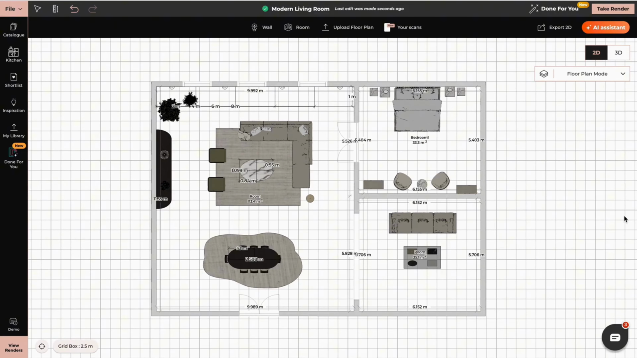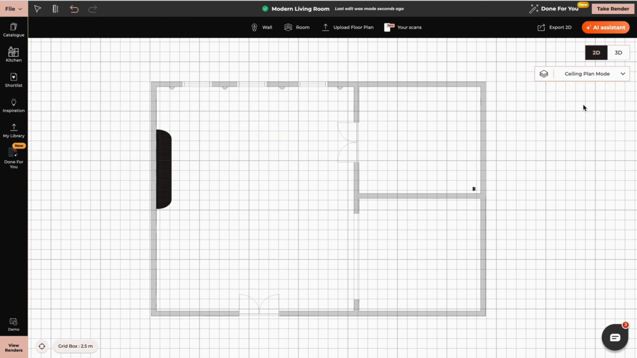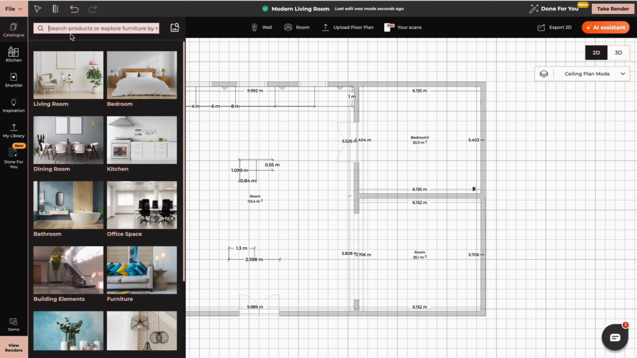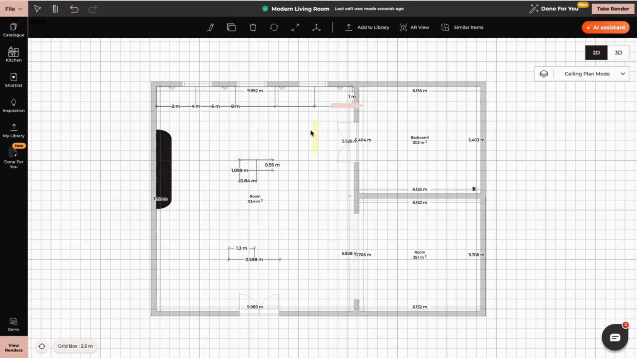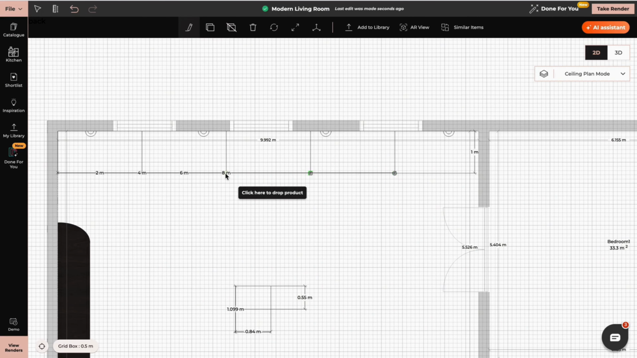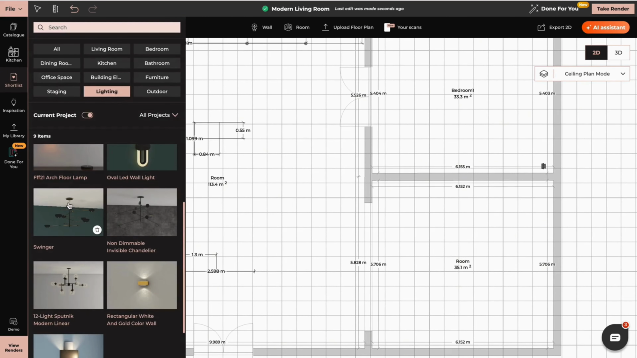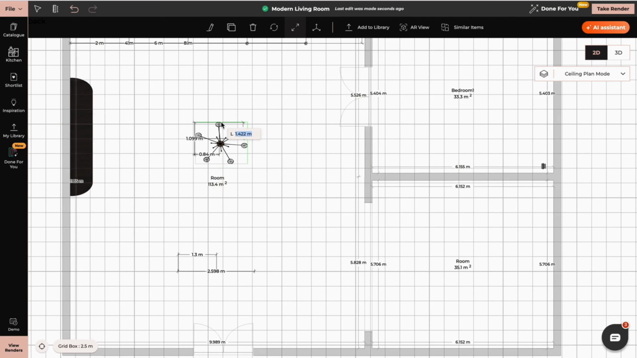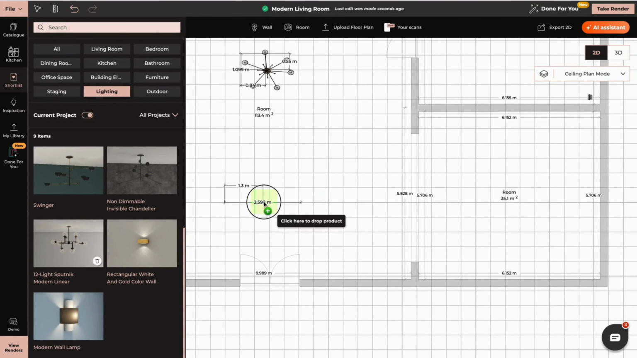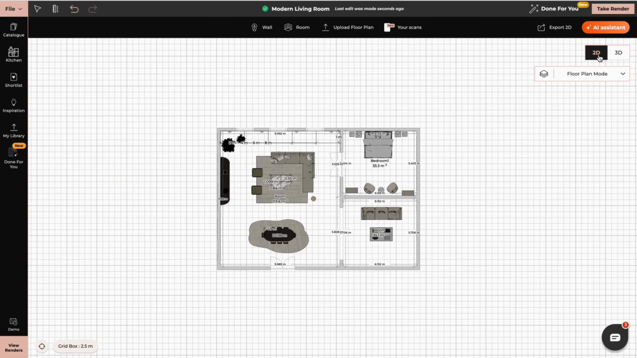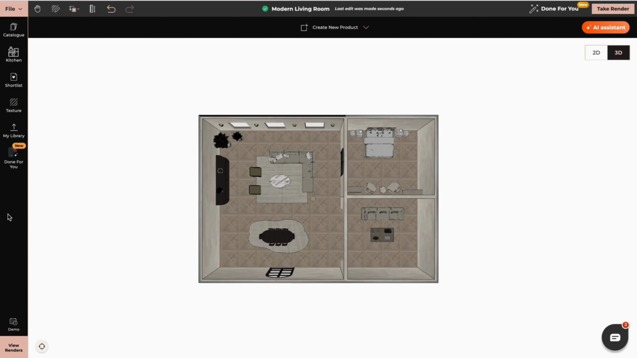When you finished with the ruler tool, switch to ceiling plan mode, and now you can place your lights. And we're done. Now I will show you how to place your lights in 3D by using the guidelines.